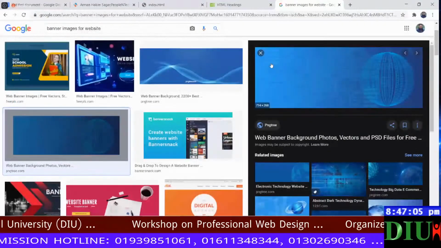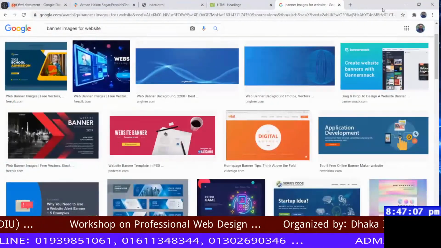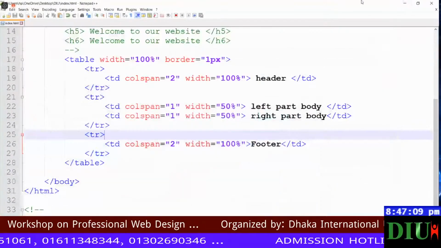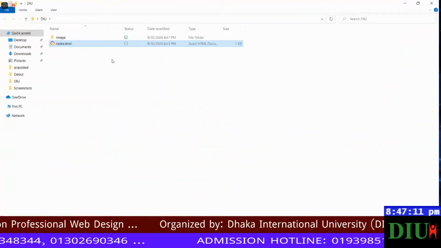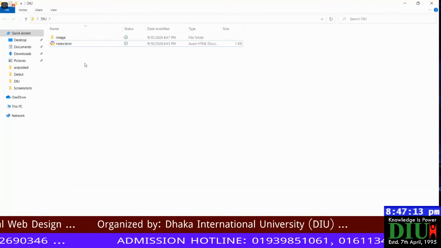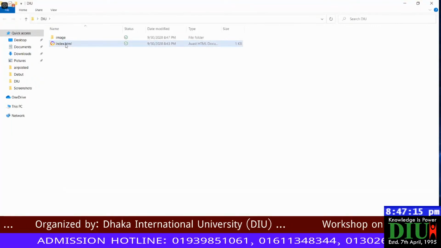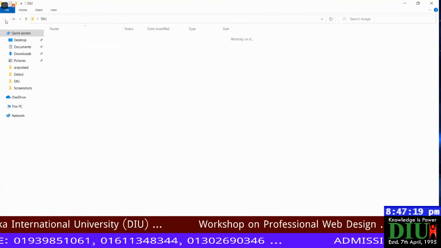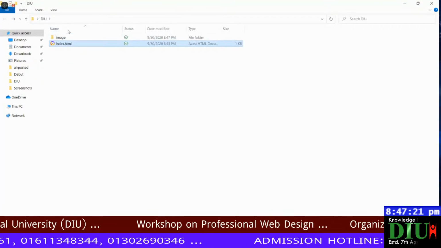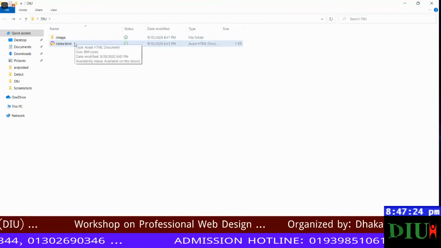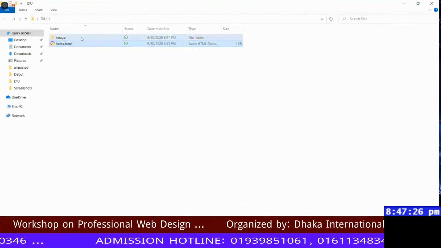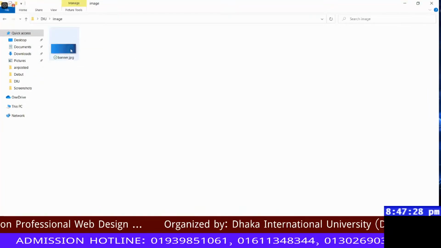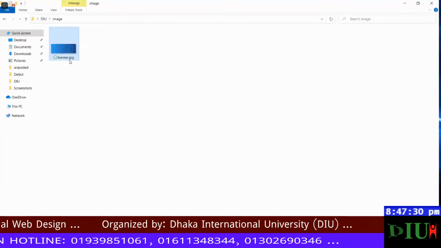So if you save in there, you can have your own pictures or anything like that, you can download or save in here. So let me say here, we have the index file in the root and an image folder in the root. This is our root directory. So there are two things: an HTML file and an image folder. In the image folder we have the banner.jpg file.